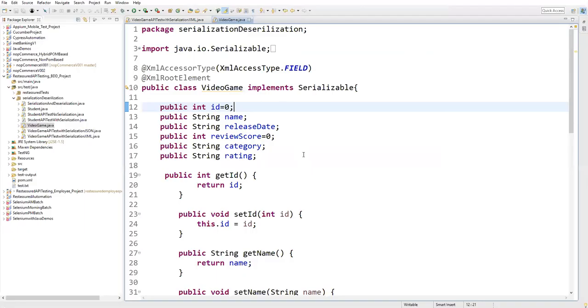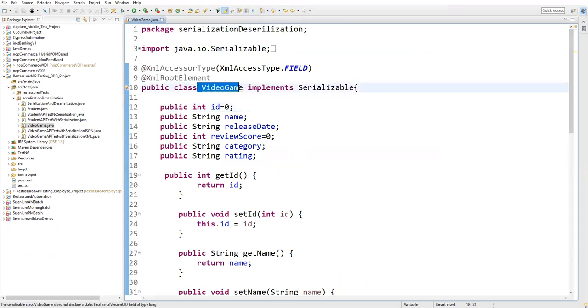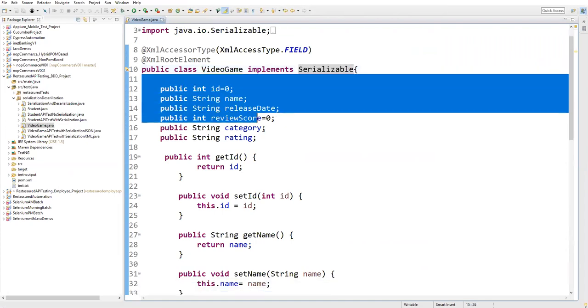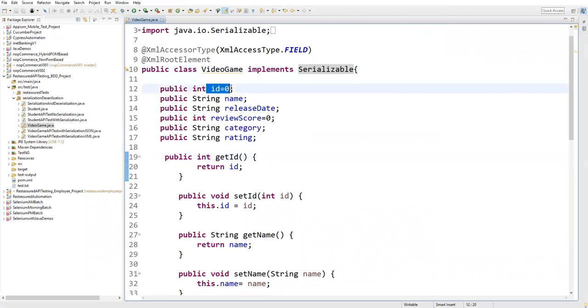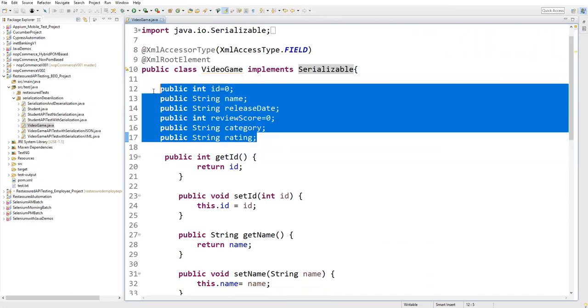So in the serialization and deserialization, the first and most important approach is we need to create a class, right? So this class should implement Serializable from Java. And whatever fields are required for every video game, I have put all the fields at the beginning. So ID we require, and I put 0 as a default value. Video name, release date, review score, category, and rating. So I have defined the required variables.